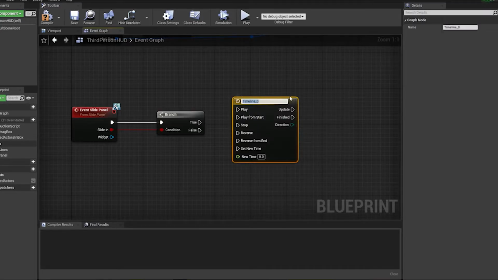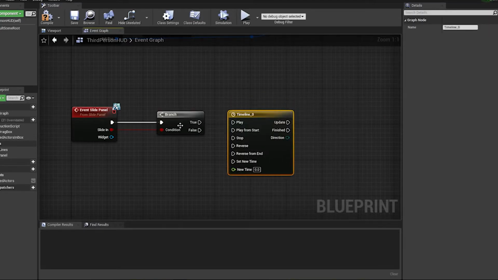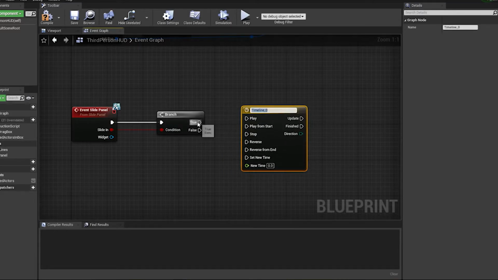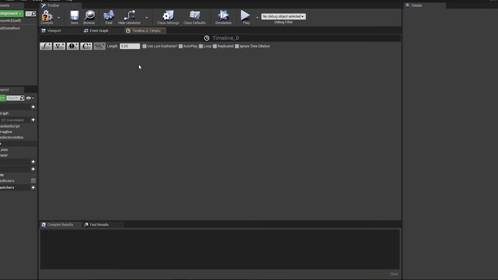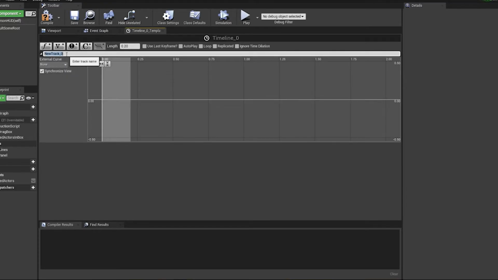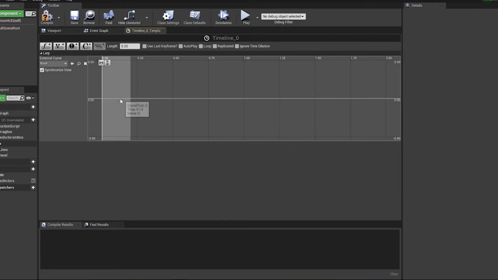So add timeline. If we are sliding in, we want to play from start. If we're sliding out, we want to reverse from end. Okay, I'm going to open the timeline, and I want this whole thing to take 0.2 seconds. I want this to be really quick, and I would add a float function here and call it lerp. So I want to go from 0 to 1.